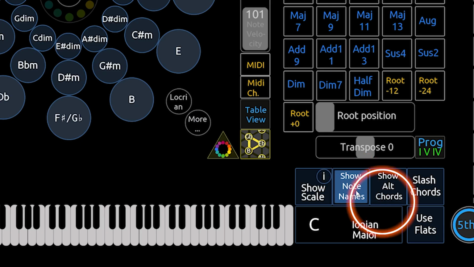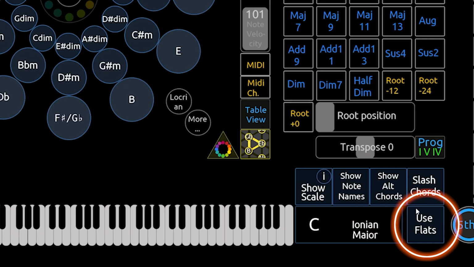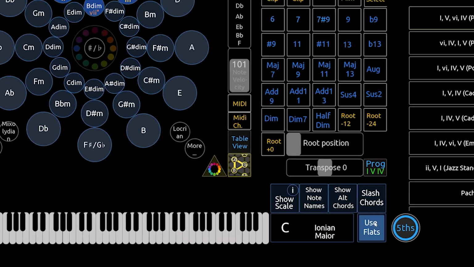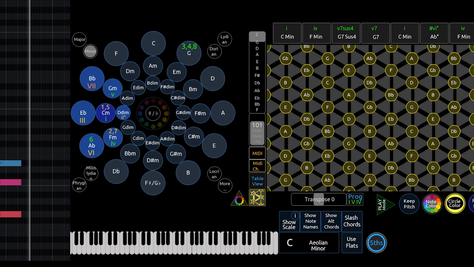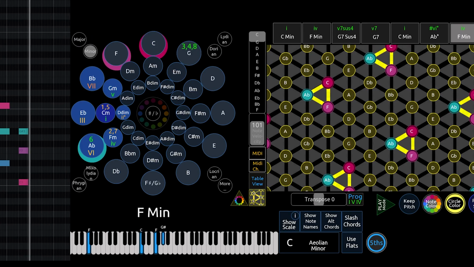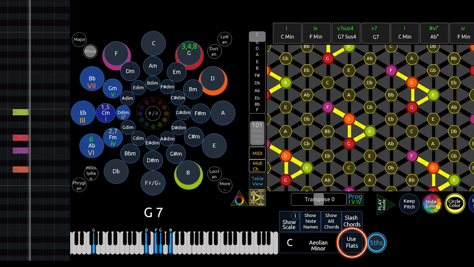The Use Flats button changes the name of the black keys from sharps to flats. So a C sharp will get renamed to D flat, and so on. Because I often freestyle, I wanted to have control over when to show flats or sharps. That's why it has to be switched on manually. And that's also the reason why in the intro video you see some wrong chord or note names, because I forgot to switch the flat button on before recording.